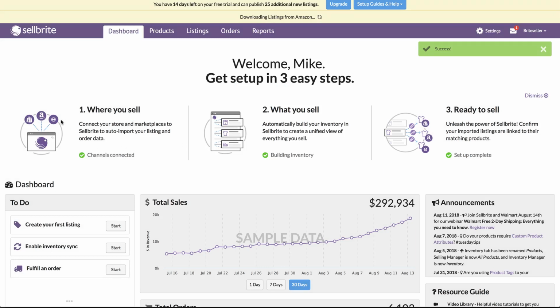So you can see that we've gone through our 3 steps. Our channels are connected. We have chosen a channel to build our products from, and we have asked Sellbrite to go through and link the listings to our products. Now, up here you can see I'm actually still importing my listings from Amazon, so that's totally fine. Sellbrite's actually going to complete the importing of all of your listings before it goes through and builds inventory. So even though we've completed these steps, the system is still doing some work.